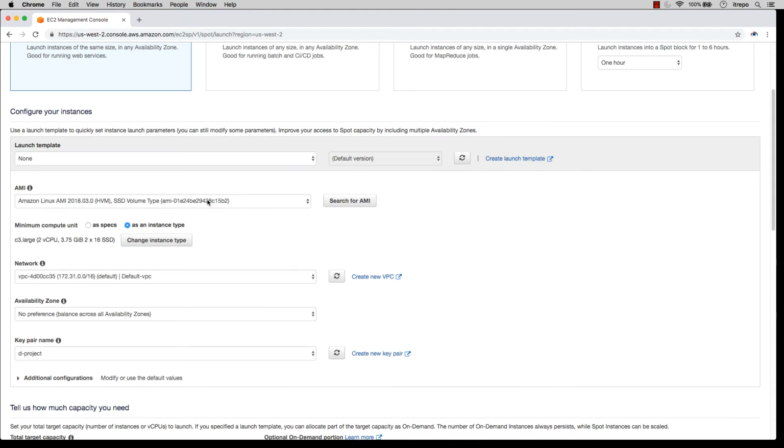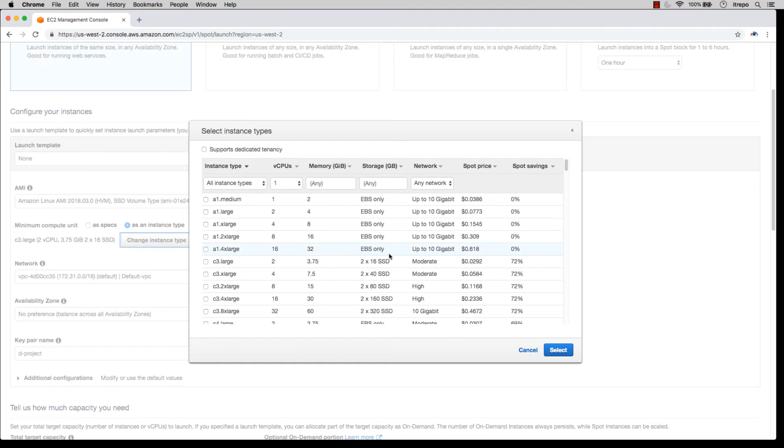So go ahead and select the image that you want to use, and after that, this is the minimum compute unit that you want to use for your spot request. You can go with the specs, or you can go with the instance type. I'll go with the instance type, and the instance that we want to use here is C3 large, 2 vCPU and around 4 GB of memory with 16 GB of SSD disk. You can change the type that you'd like here.